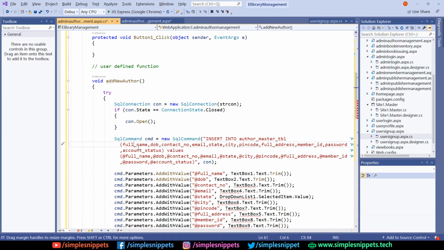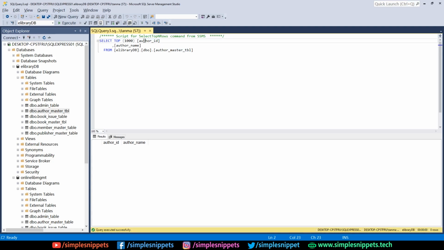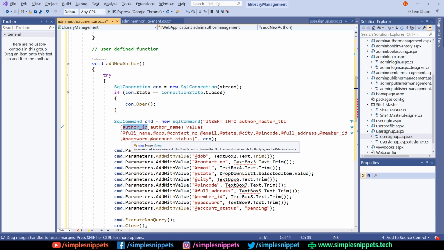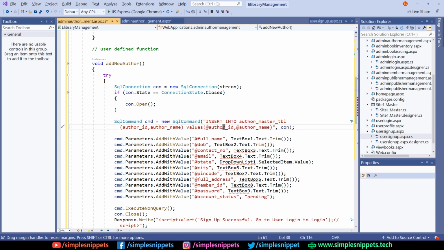We don't have so many columns. We only have author ID and author name. So I'm going to erase everything else. So the first column name is author ID. Second is author name. The values are going to come from again @author ID and @author name. Everything else can be erased. Also, if you don't know what this @author ID and @author name is, it is basically just placeholders. And the placeholders can be anything. You can name it A1, you can name it A2, but depending upon what you name it over here, those parameters also need to be added over here.